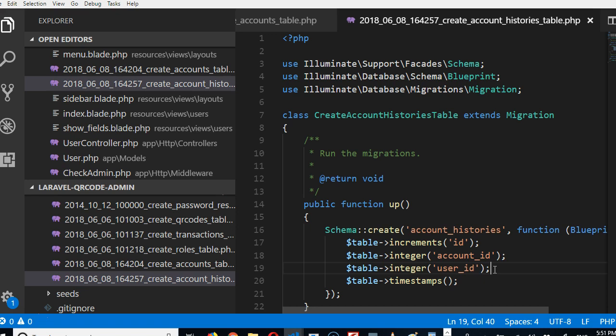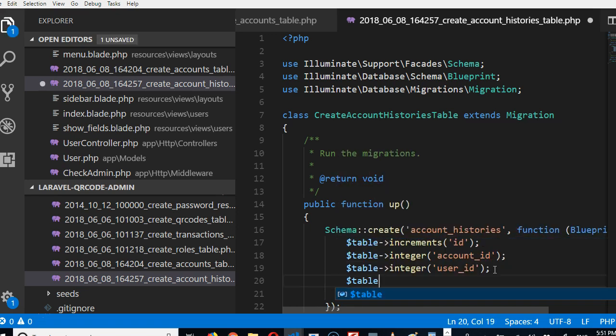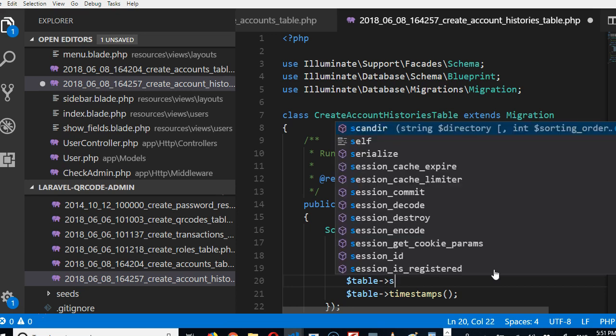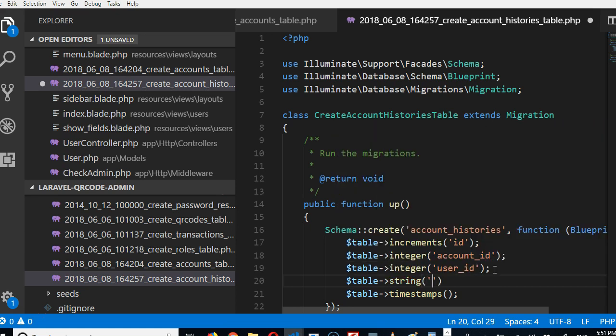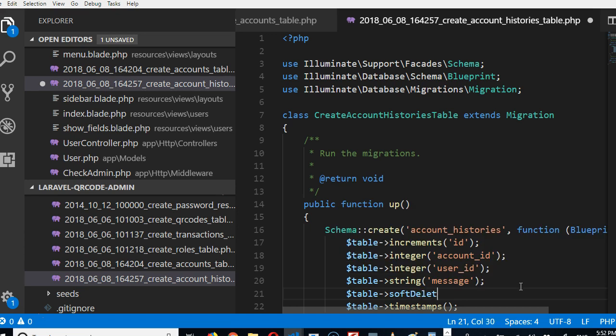So we can have a table, string, message. You know, it's a history, just a log. So we'll have to generate text to be here. All right, so I think basically it's just a log that tracks messages and whatever. And then of course we do our usual soft deletes.